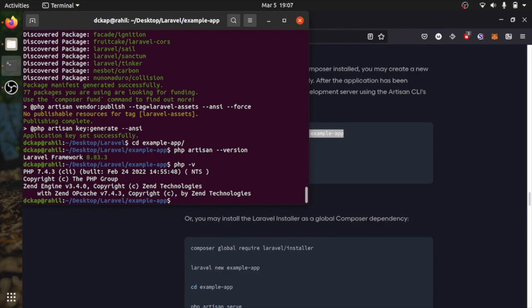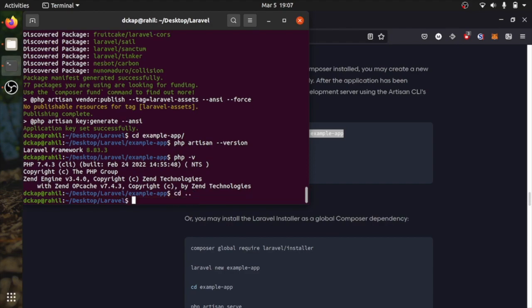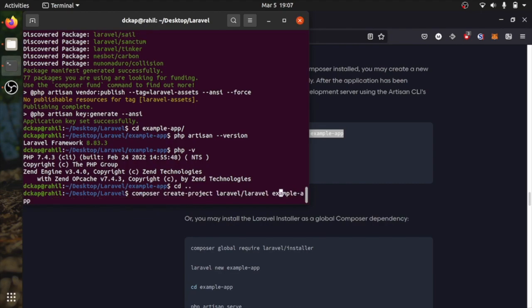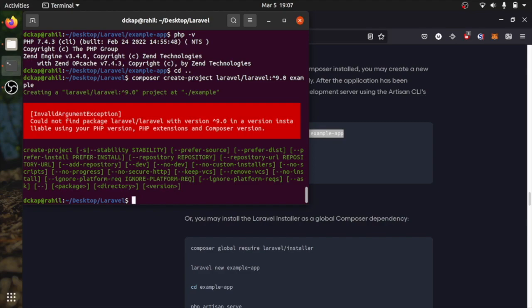If we install forcefully, it will give an error. There is this command which you can use to install forcefully, with 9.0 instead of example. This way it gives an error because this doesn't match with the version. Our PHP version doesn't match with Laravel 9. That's why it gives an error.